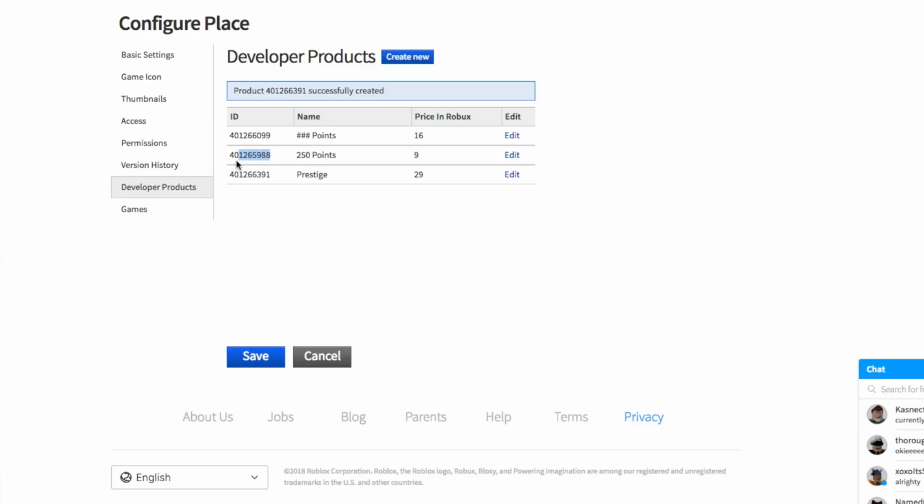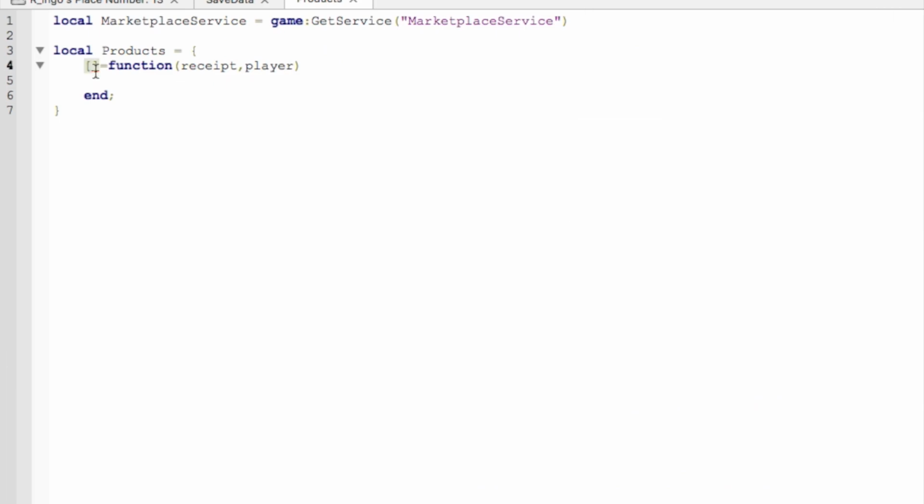Now copy your 250 points ID, and yes, your ID, the one you configured. Otherwise, any revenue will not go to you, it'll go to me instead, or it will result in an error. Then paste it in between the brackets. Under that is where the points will go. We're just going to make it so that their points are their points plus 250. I recommend keeping a note of which product it is.